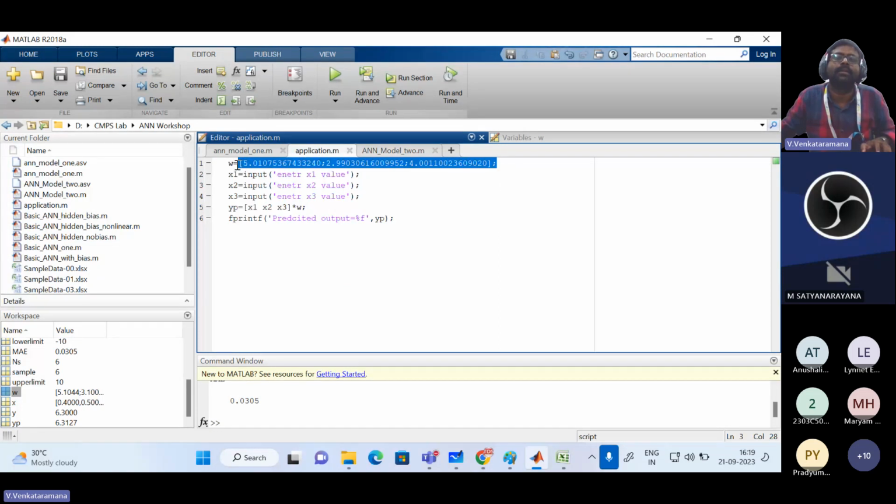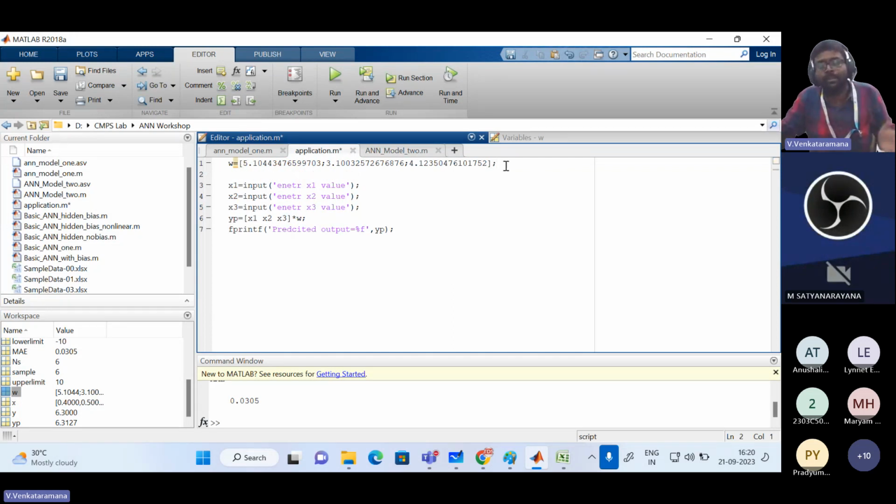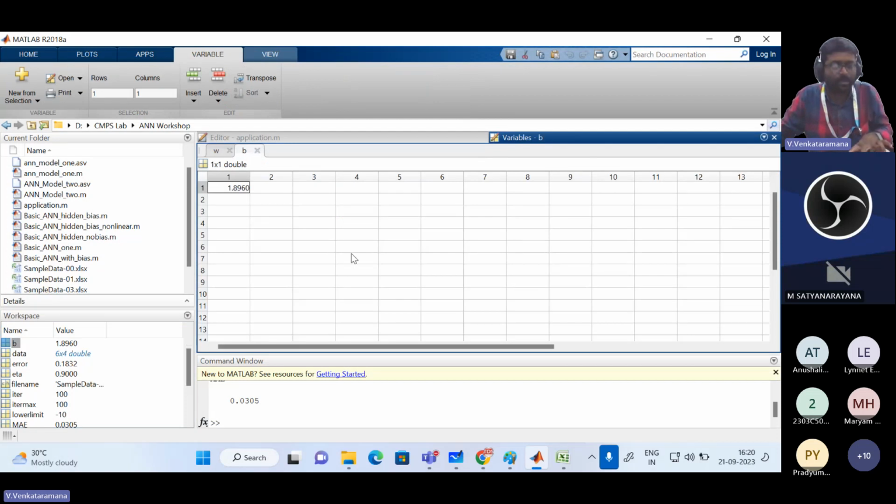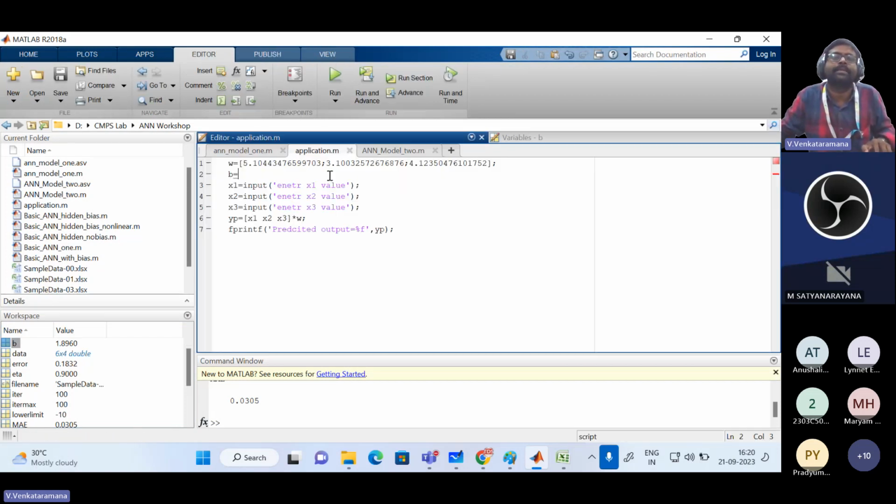So this is the weight matrix. Not only the weight matrix, because now your model contains a bias also. Now you have to call the bias also. So what is the bias value? The updated bias values are available somewhere here. So this is the updated bias value. Just call that one also into your application.